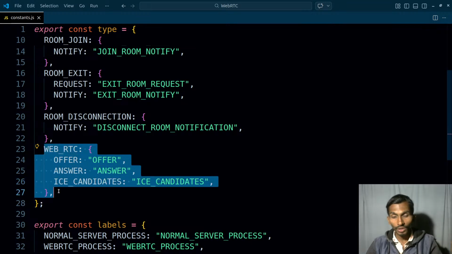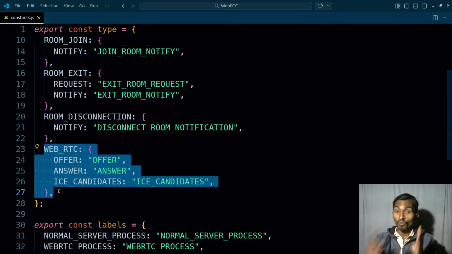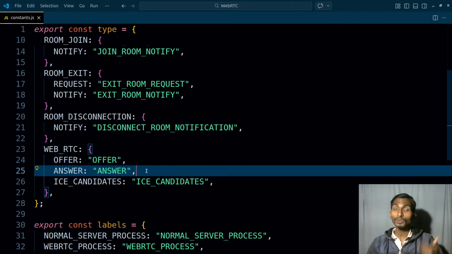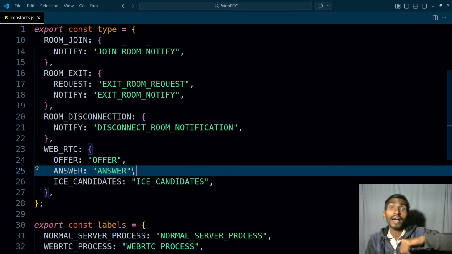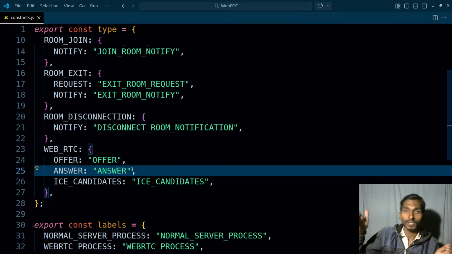Last but not the least, when we start working with WebRTC, at that time we will have three things. We will send the offer, and that is why we have the offer type. We will send the answer, so we have the answer type. We will also send ICE candidates. Having said that, you can send the ICE candidates one by one. Over here, we will actually send the ICE candidates together. We will save them in an array, and we will send them directly.